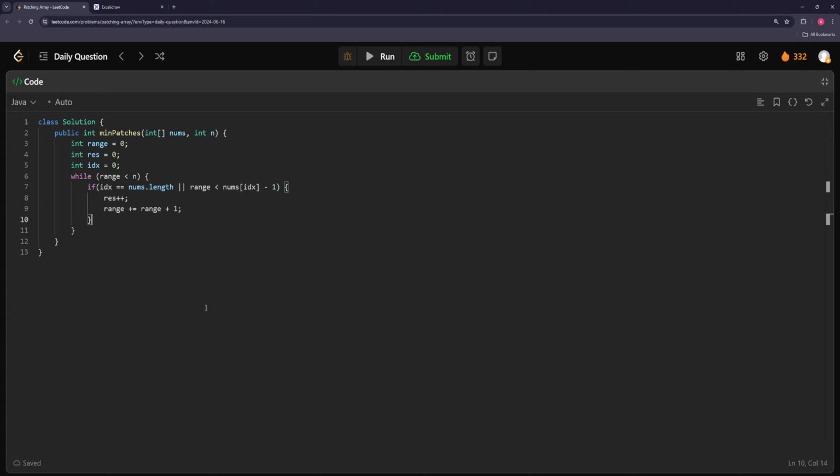Otherwise, we can just add the number in the array directly, because if our range is 1 through 10 and we have a 5, we can just add the 5 in directly because we're already covering anything, we won't have any gaps. So if we add a number in directly, our range just extends by nums index, and then we increment the index that we're on. And I believe that is it.